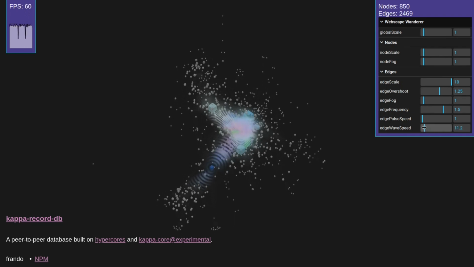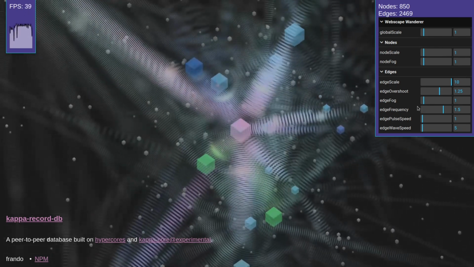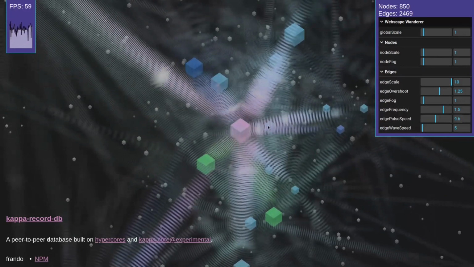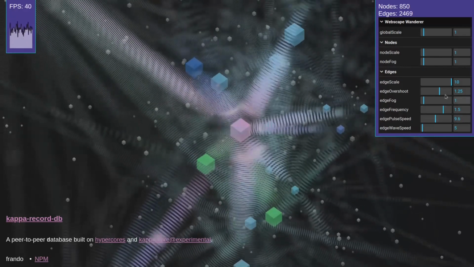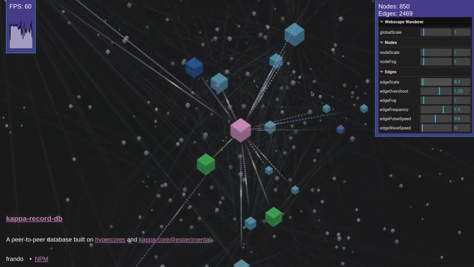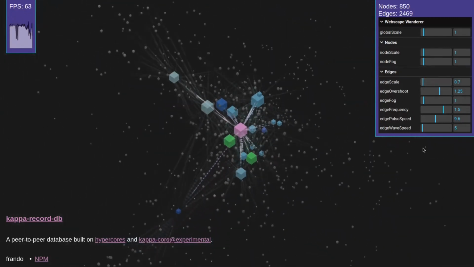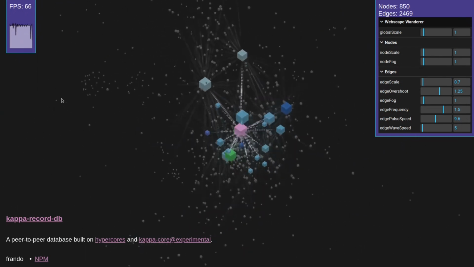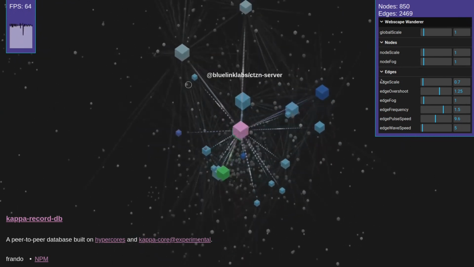There's also, to show directionality, these pulses that shoot between the nodes along the edges, and you can increase the pulse speed. That's another way of looking at this. So yeah, this is fun.